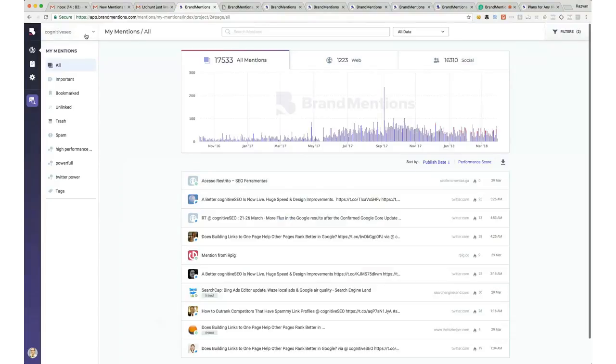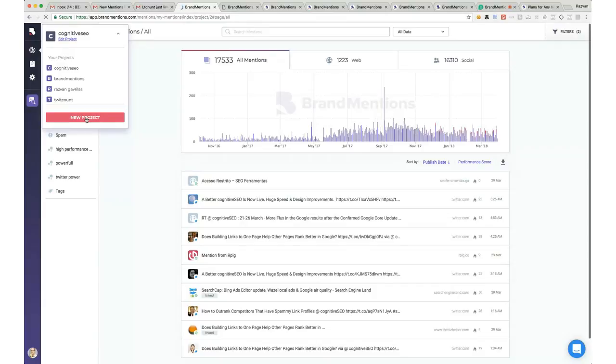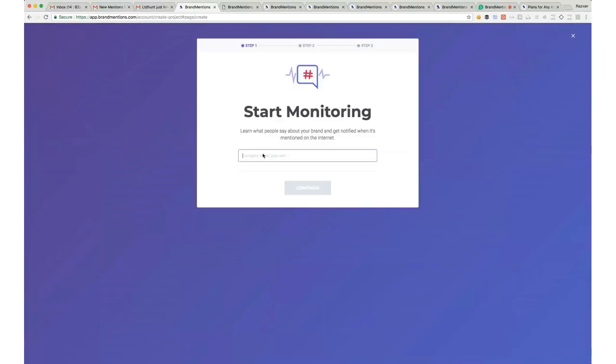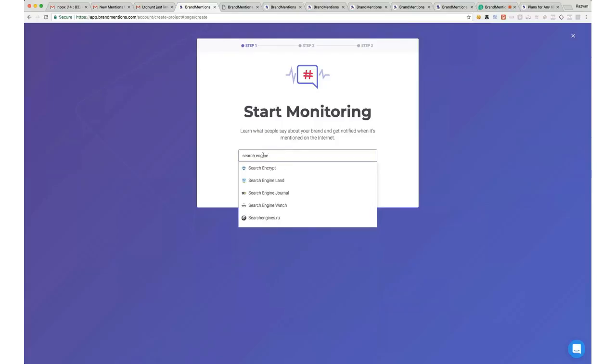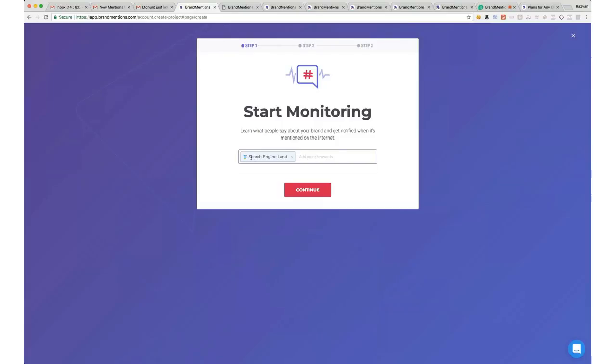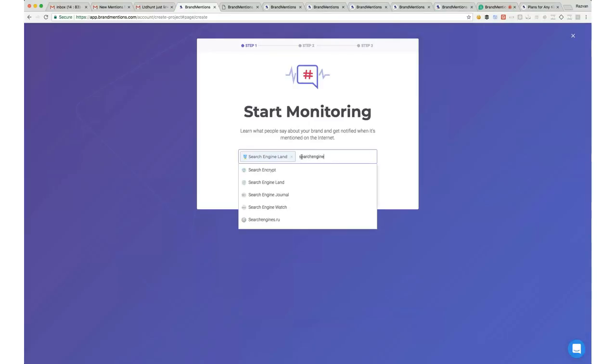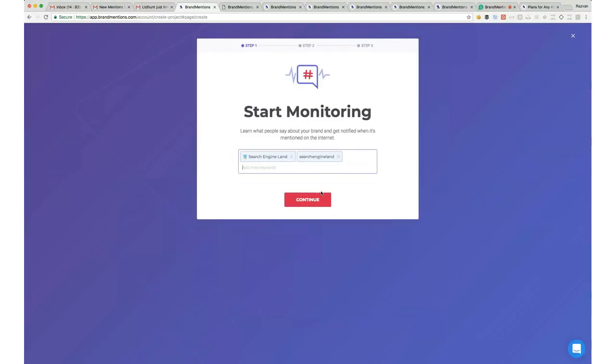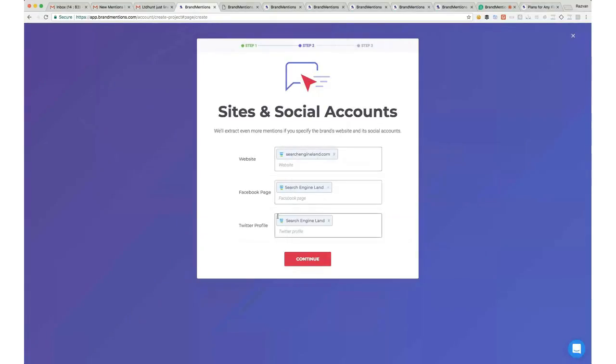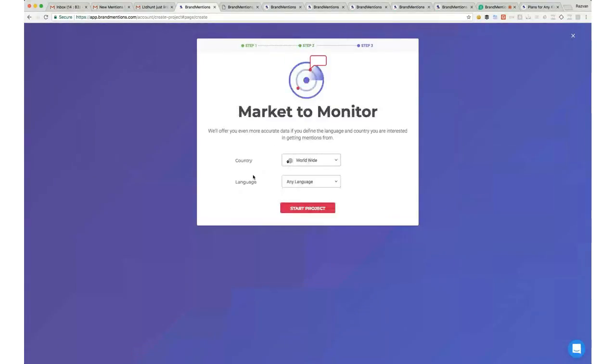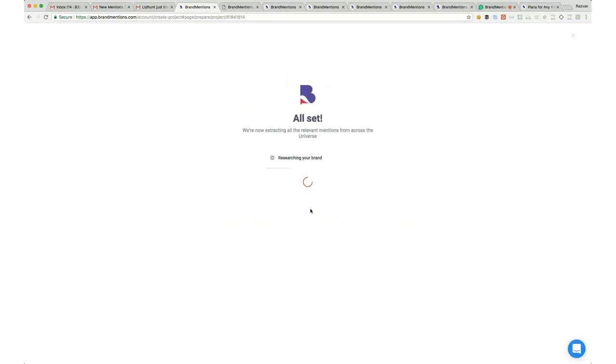The next thing that I will do, and the last thing, is we will create a project together, and you'll see how this project creation works. Here are the keywords that you enter. Let's do it for Search Engine Land. This is practically for the phrase Search Engine Land, so it's an exact match that we will do. Okay, and I will hit continue. It automatically populated the country and language. I will start the project just to show you how this works.